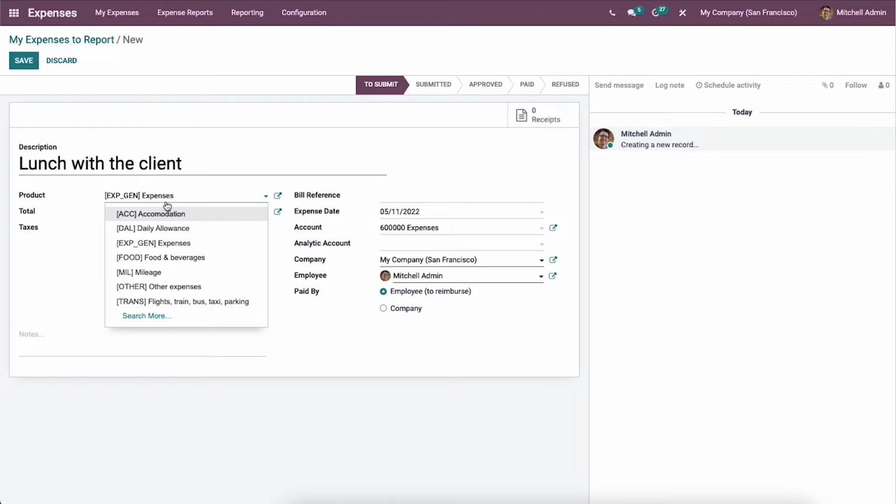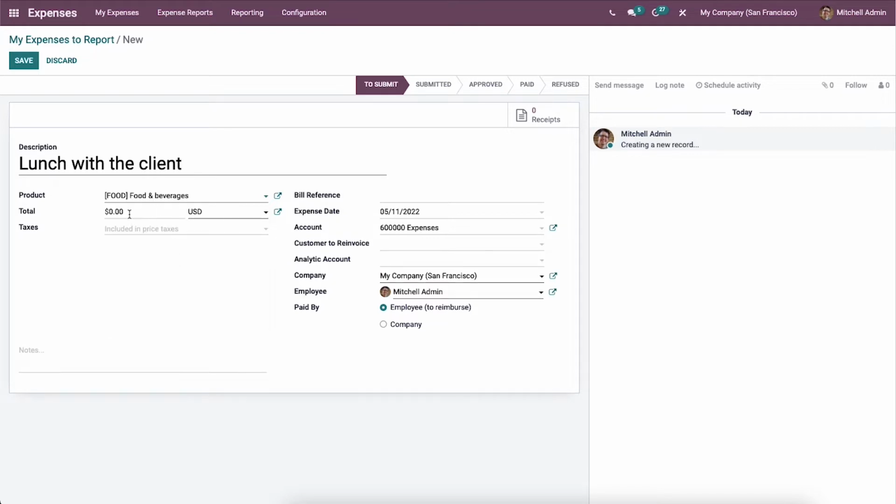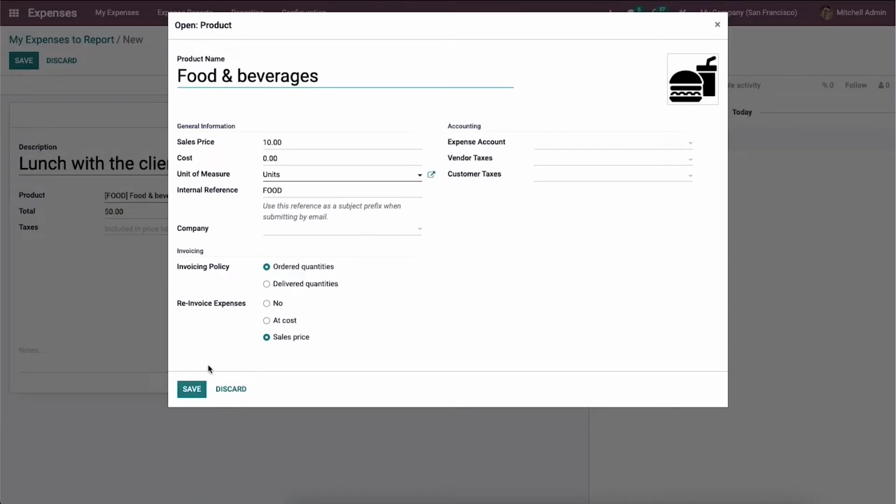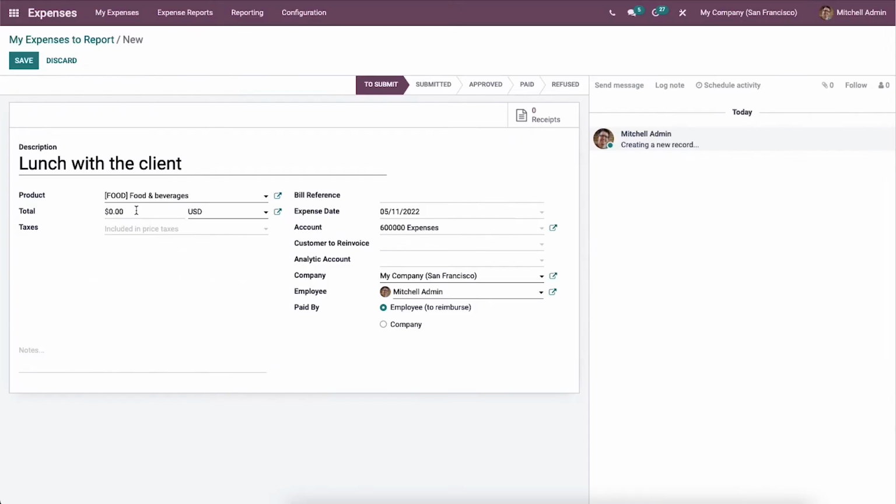In this case, Michelle had a lunch with the client, so the category that he has to choose is food and beverage. Dividing the expense into various categories makes it easy for management and analysis. The external link next to the selected category can be used to configure the expense category.